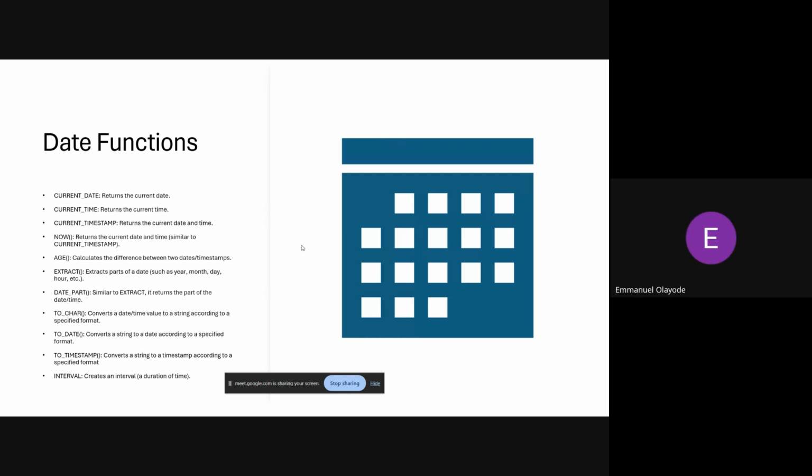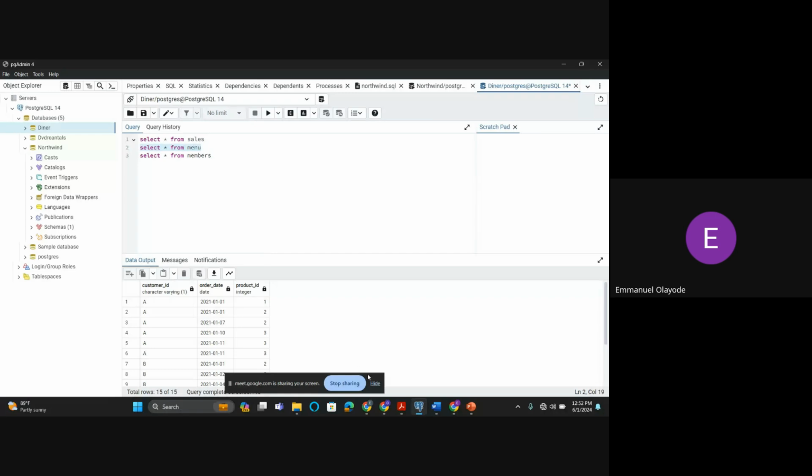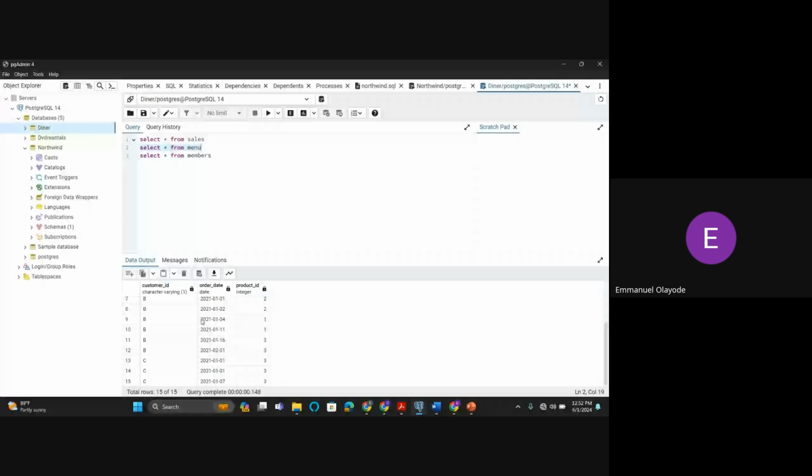Have on the sales table: customer ID, order date, product ID, just like I have it here. For example, I have three unique customer IDs here: A, B, and C. Then I have order date and product ID.